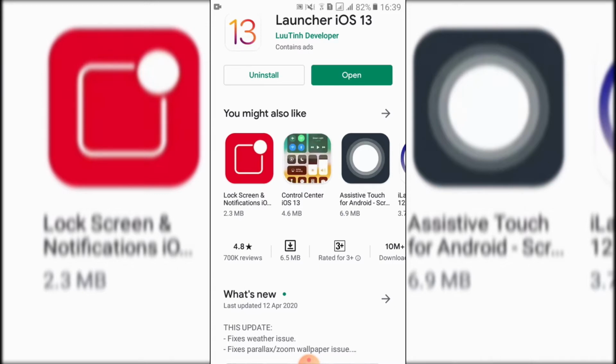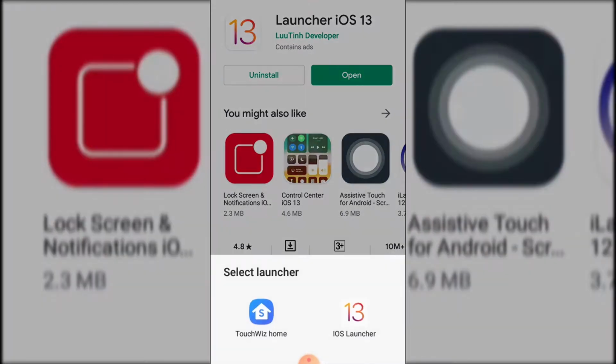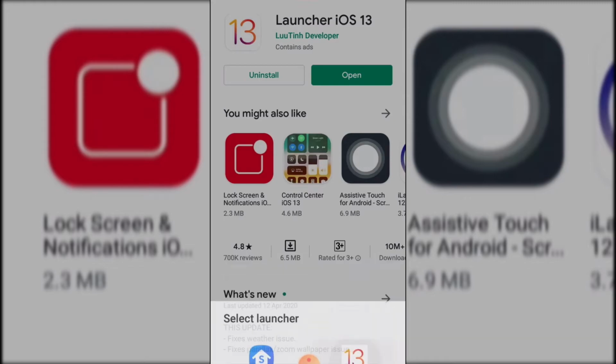Just press the home button, and here you can see two options: Samsung launcher, which is called TouchWiz home launcher, and iOS launcher. It is of a Samsung, and iOS launcher is of iPhone. Okay, click here.